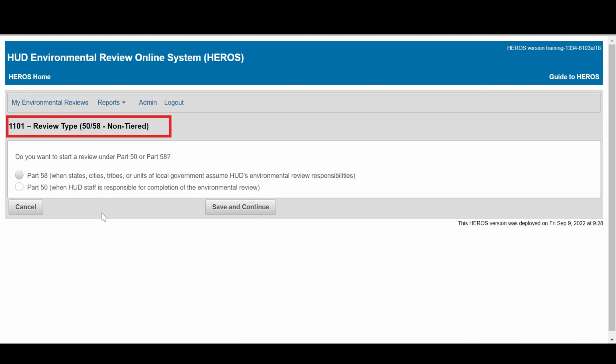Screen 1101, Review Type. At Screen 1101, the Review Type screen, you will select the environmental review procedures that apply to your project. Select Part 58 since the review is being prepared by a responsible entity, or RE, meaning a unit of general local, state, or tribal government that has assumed environmental review responsibilities. Most HEROS users will have access to only one option or the other, but partner users who work with both HUD and REs will have to be careful to make the correct selection. Even if one option is grayed out, select the appropriate part and press Save and Continue.